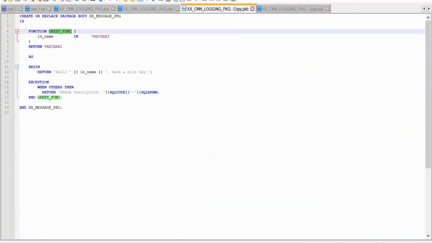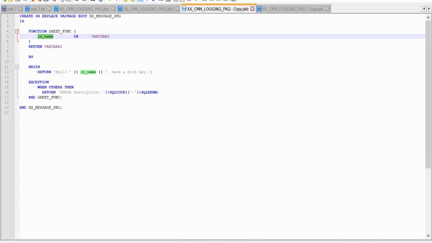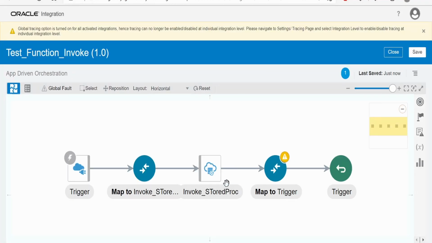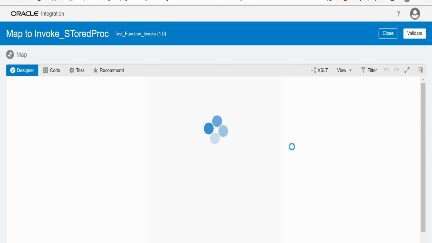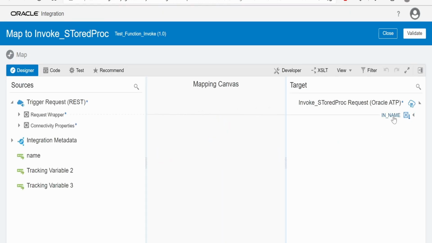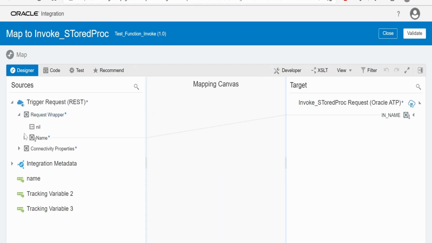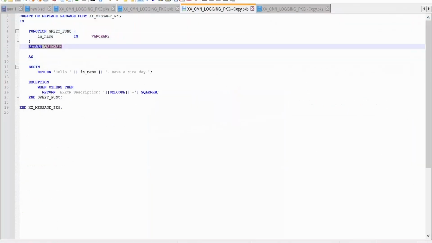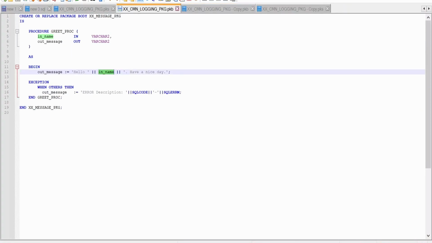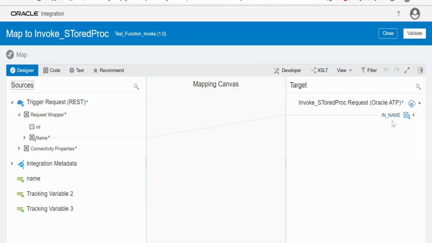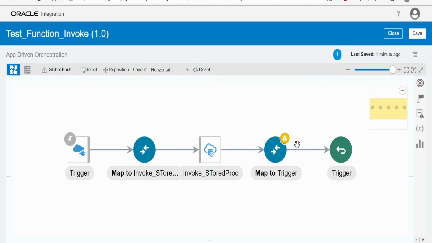So greet function is the function which will accept input parameter and return the message. So let me modify this mapper. Let me see. Mapping is fine. Yeah, we are passing name to name what we get from the request. As we are using the same naming convention for stored procedure and the function, it has taken the same namespace and the name element. No need to modify the mapper in this case.